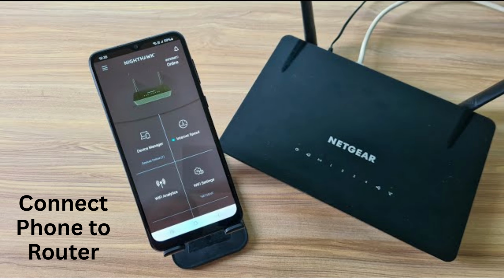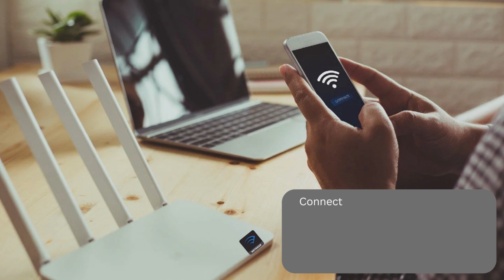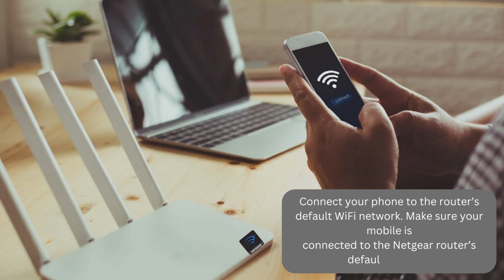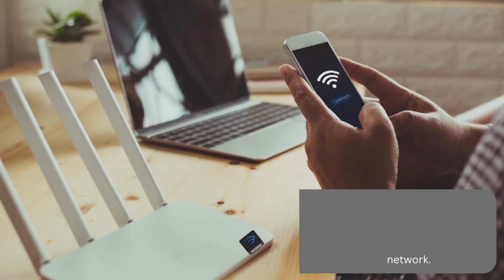Connect phone to router. Connect your phone to the router's default Wi-Fi network. Make sure your mobile is connected to the Netgear router's default network.